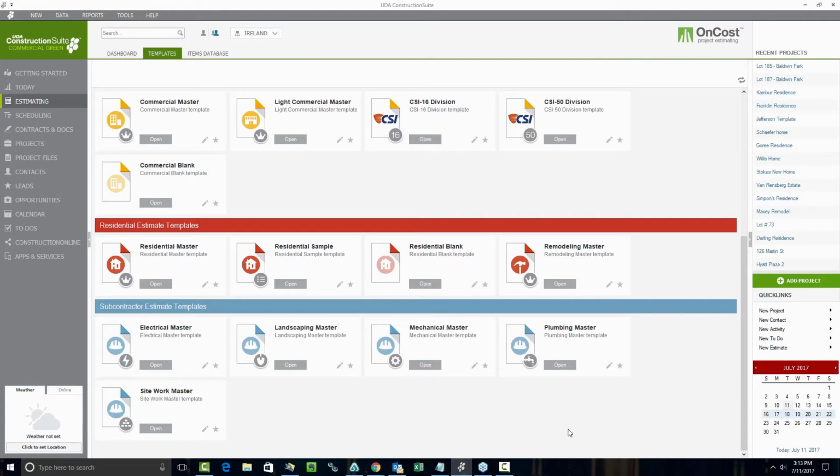Same holds true for mechanical, so if you do any HVAC or mechanical work in projects, the mechanical master may be a great place for you to start. Plumbing, very straightforward. Site work and landscaping, again, same thing. These templates are designed to provide for you the best starting point for any of these projects, which you can then go in and focus and reorganize a little bit to fit your specific company and your needs and your wants.